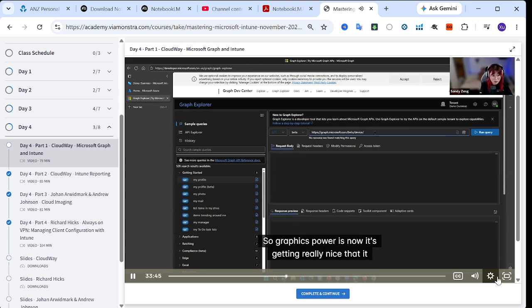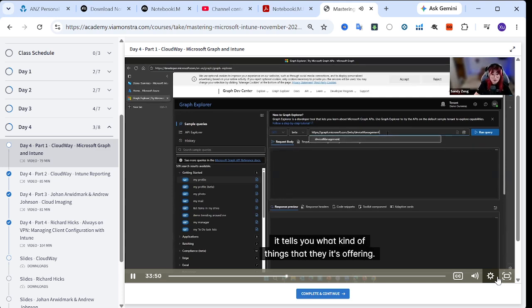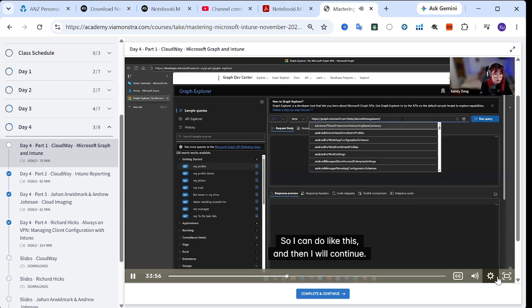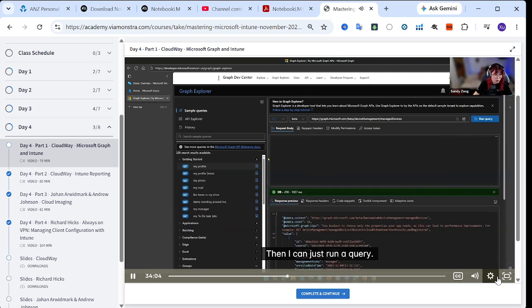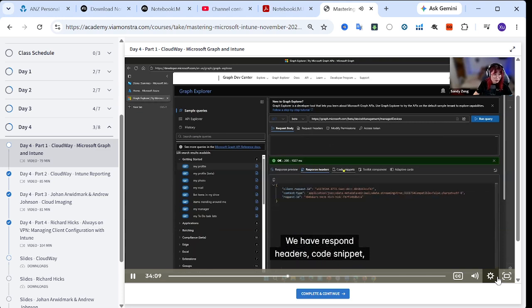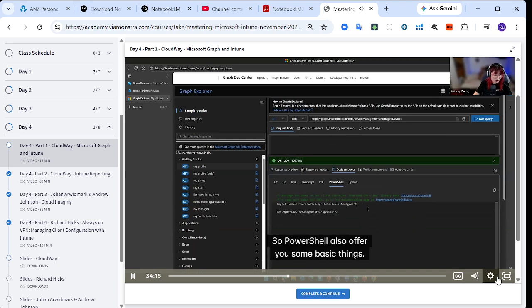Graph Explorer is now getting really nice in that when you type, it tells you what kind of things it's offering. So I can do it like this, and then I will continue. It will tell me about managedDevices like that. Then I can just run the query, and I'll be able to get this result. You have response headers, code snippets. Then I can have PowerShell. So PowerShell also offers you some basic things. It's pretty much the same, like importing the module and then using this command to get all the managed devices.